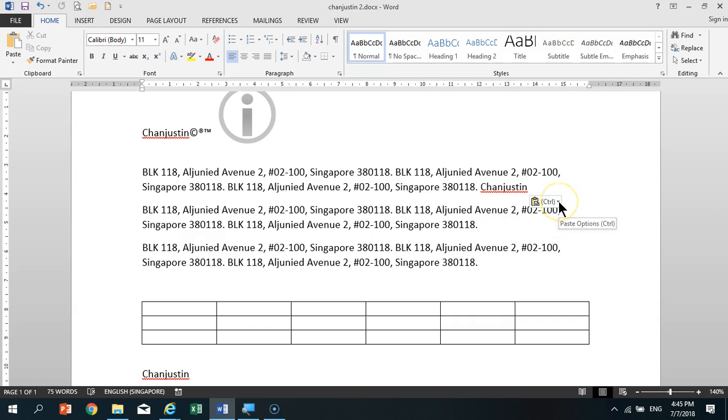This control is actually the paste options. Whenever you paste something, they will show this because they want to ask you what you want to use. But this one, our basic course don't need.